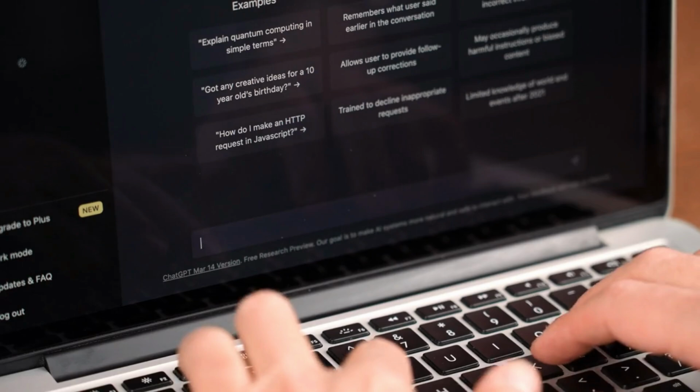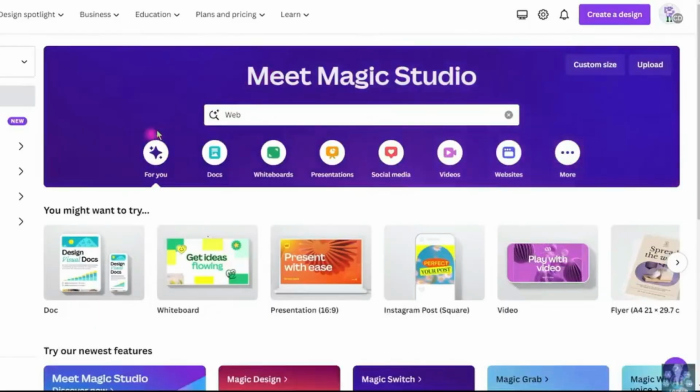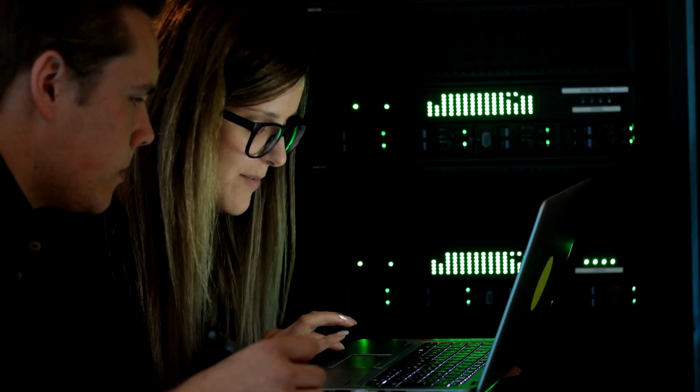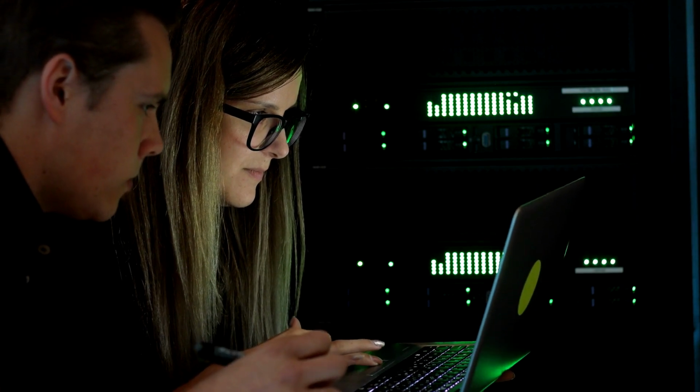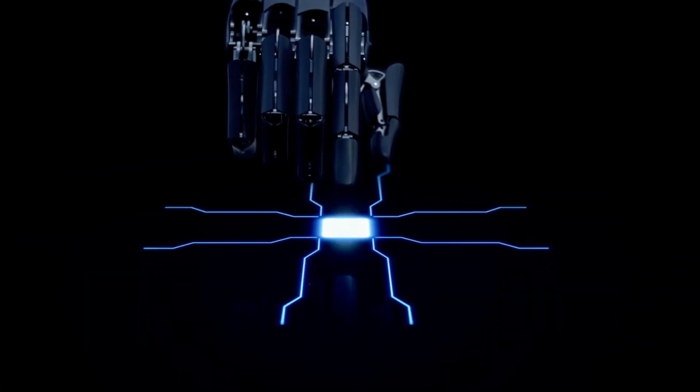I'll still be using ChatGPT and Canva for this, but the content I'm cooking up this time is going to take things to a whole new level. By the time this video ends, you'll not only have your own faceless YouTube channel that you can finally monetize, but it will also be built on automation using AI.